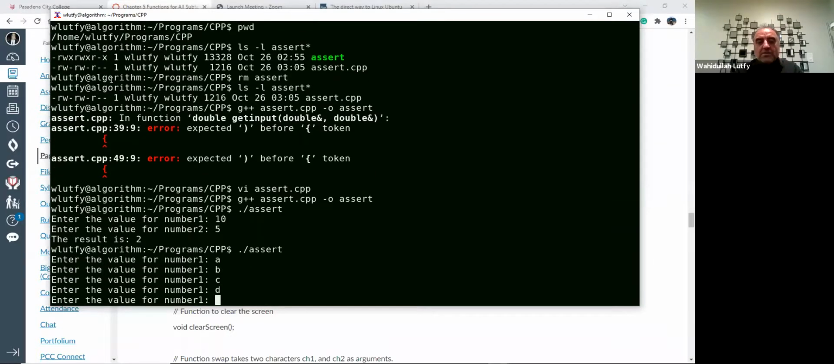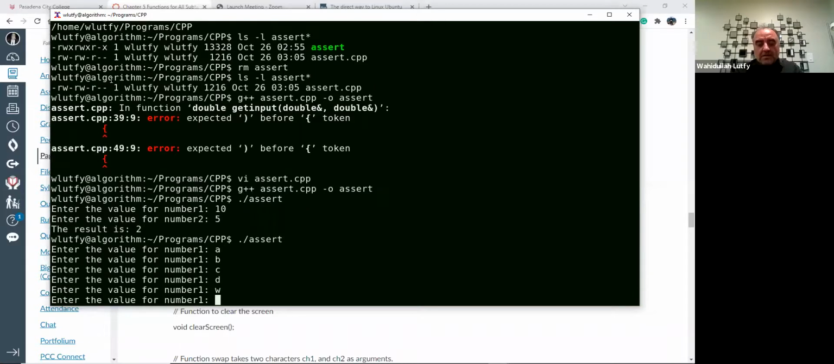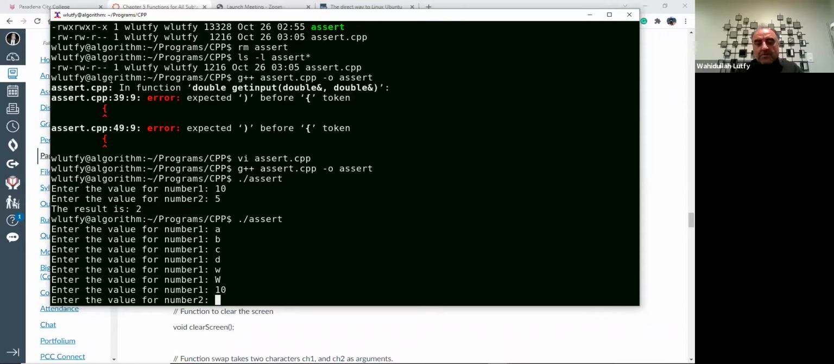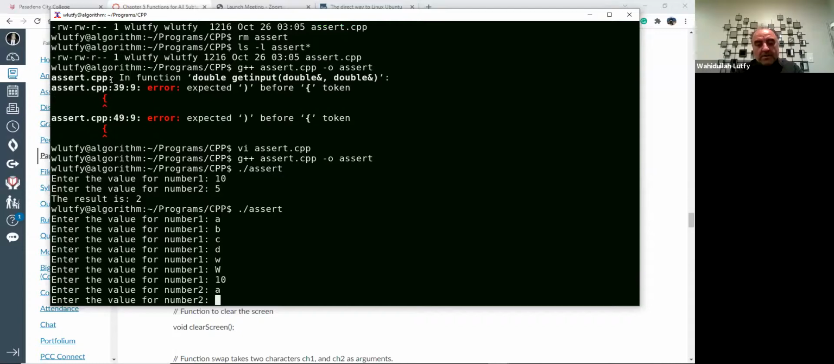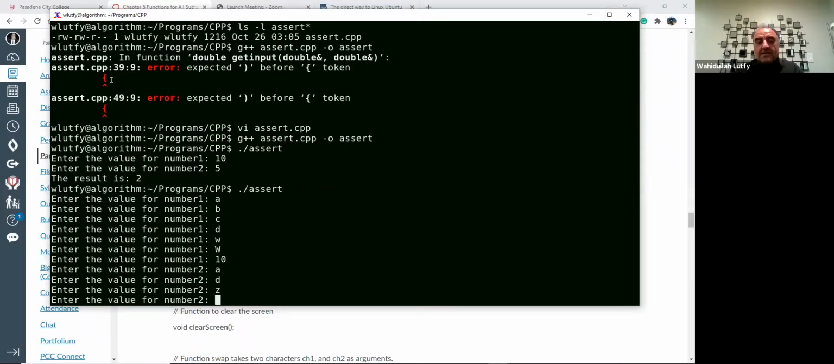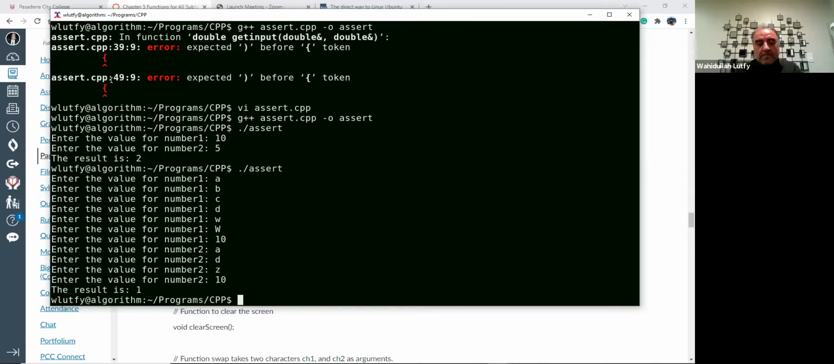C, as long as I do that, it does not work. So I use uppercase W, it is still not accepted. Now I give a 10, and it says okay, give me number 2. For number 2, I'm going to enter A or D or C, whatever, Z, whatever. It keeps prompting me for number 2. Now I say number 2 is also 10, the result should return a 1. And then that works.